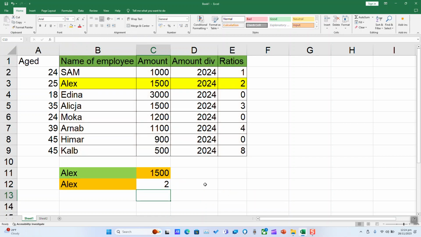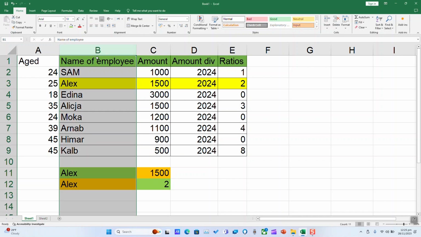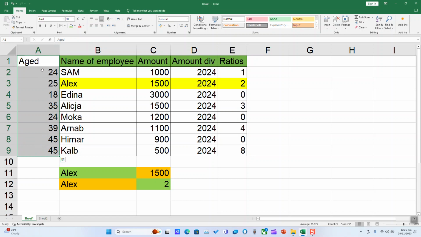enter. And Excel found the value, and the value is 2. Does this match? Yes. And does the amount match? Yes. If you have a big table, you want to make sure to select as the beginning of the table the value you want to look for. So if it's by name, you want to select starting from the name. I omitted the age because here we are not doing VLOOKUP by age, we are doing VLOOKUP by name.